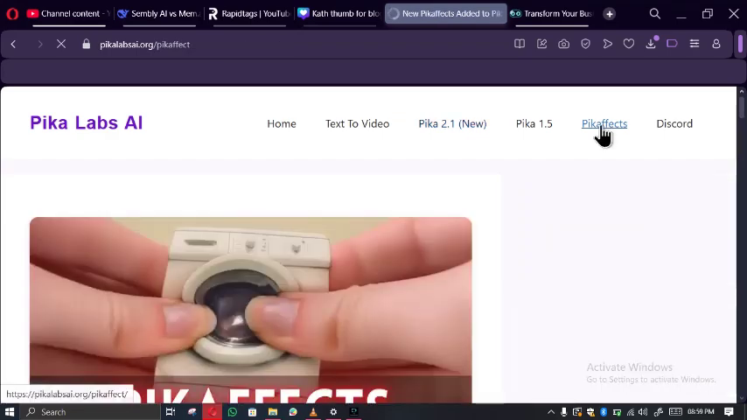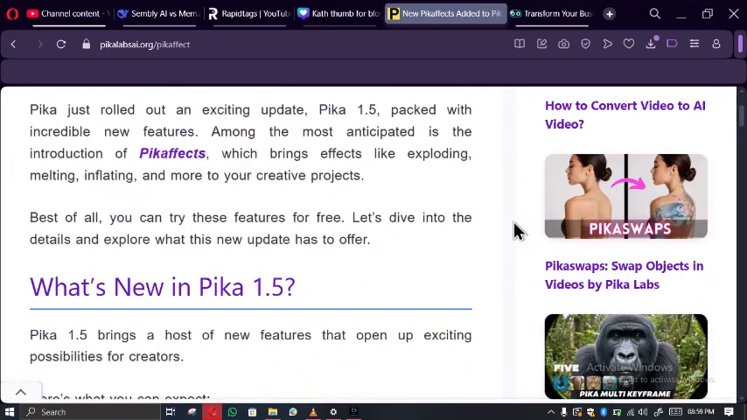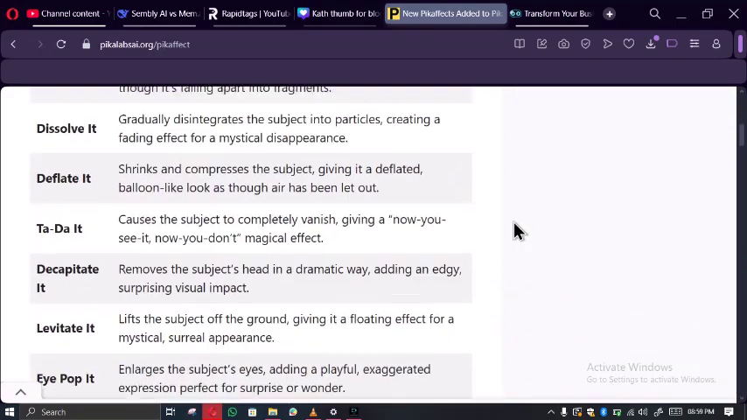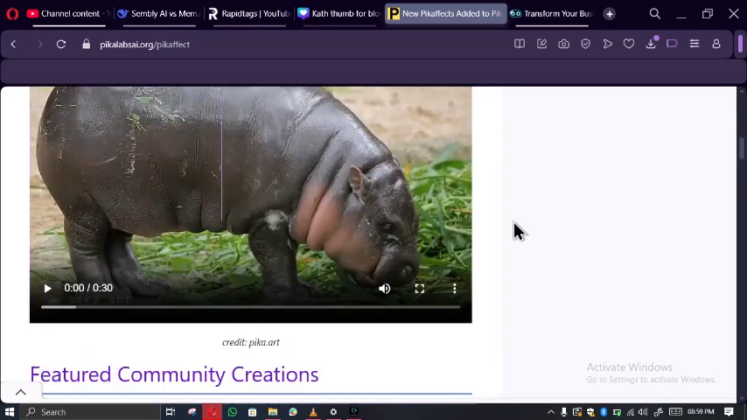So after examining this, I would say choose Sora if you need blockbuster quality AI videos when it launches, and pick Pika for fast, affordable, and playful content today.